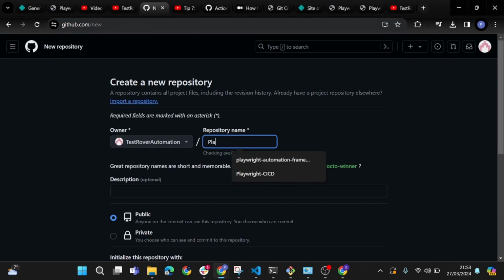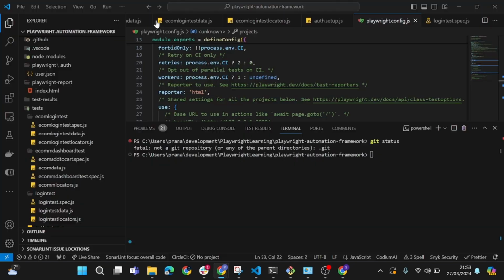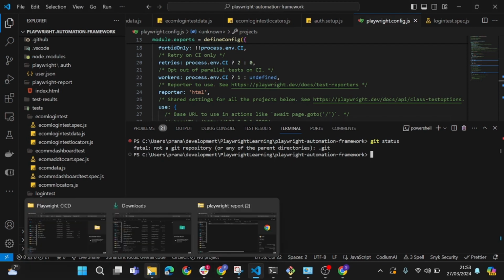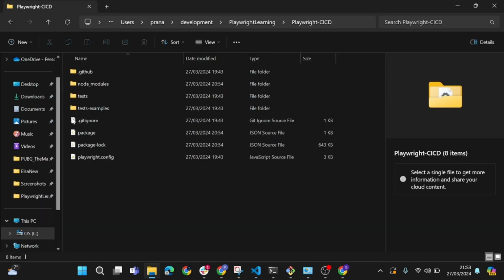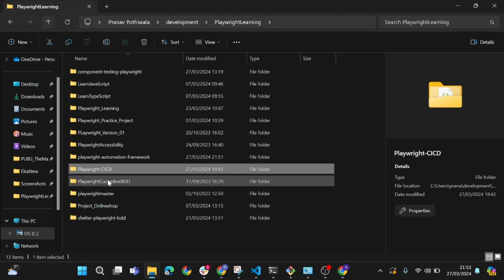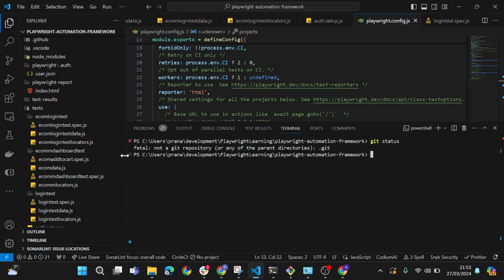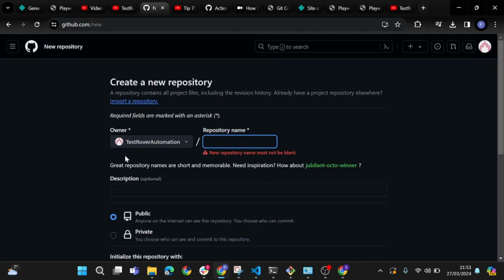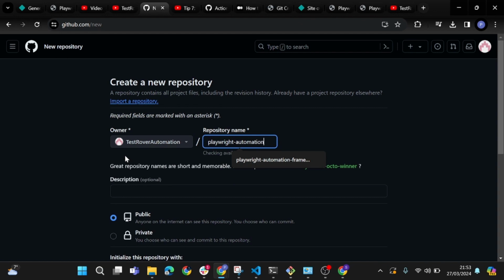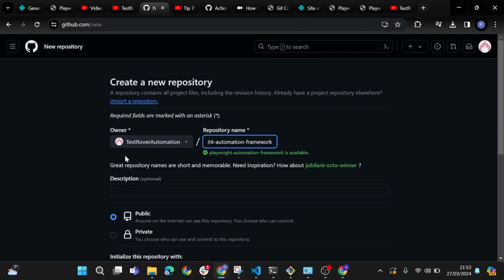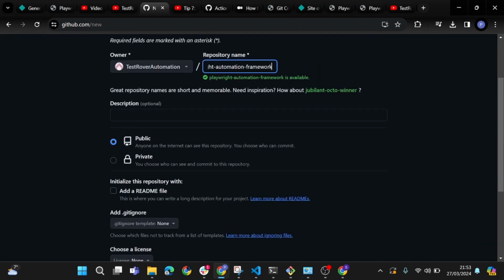So let's create play. Right. I think everything is small, right? Let me just double check it. Yes, everything is in small. So let's keep everything in small. Play, Wright, automation, framework. Okay. Right. It's public.